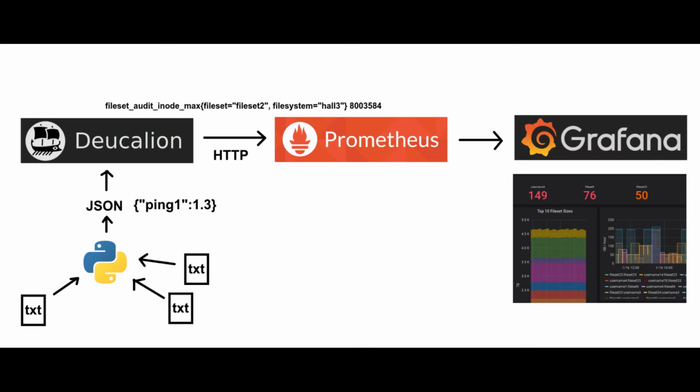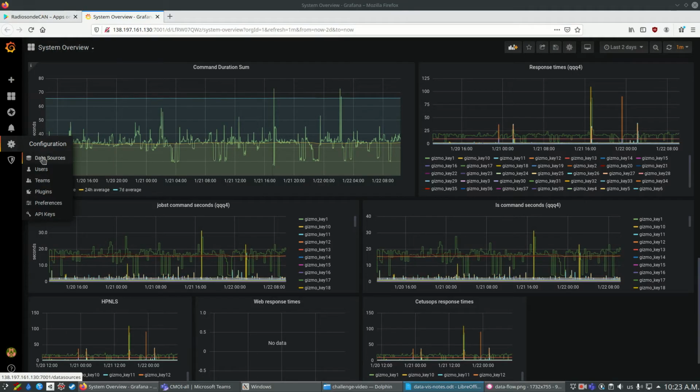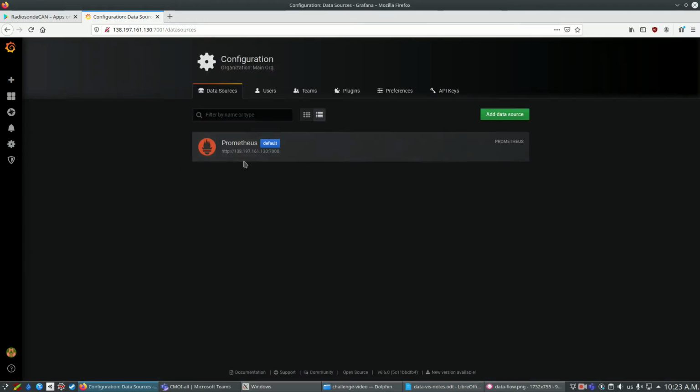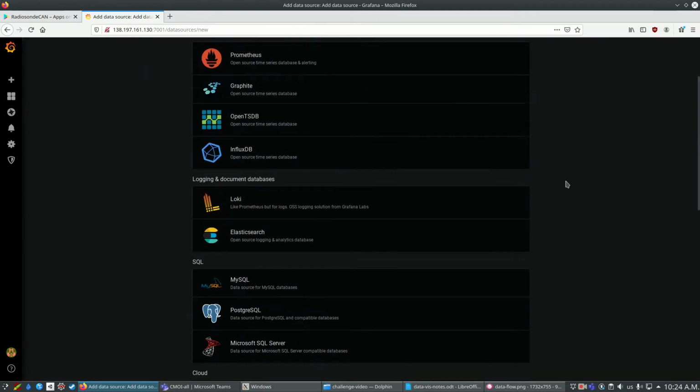And Deucalion is all the Python scripts that I've written that connect to all of our custom Environment Canada logs and data and transform it into the data that Prometheus can understand. Finally, if we go into configuration data sources, we see we've only added Prometheus, but there's many others that we might add.